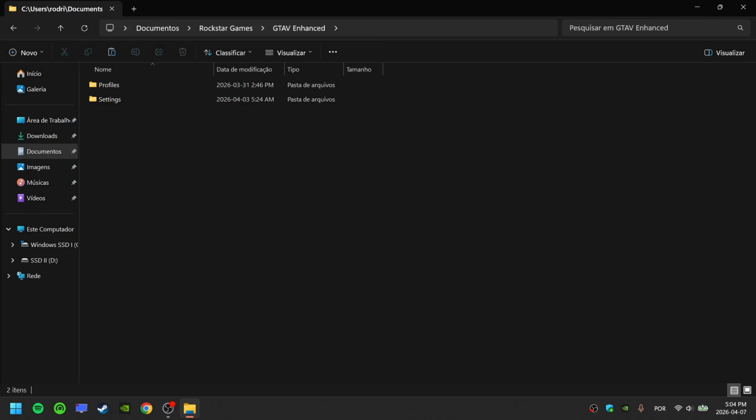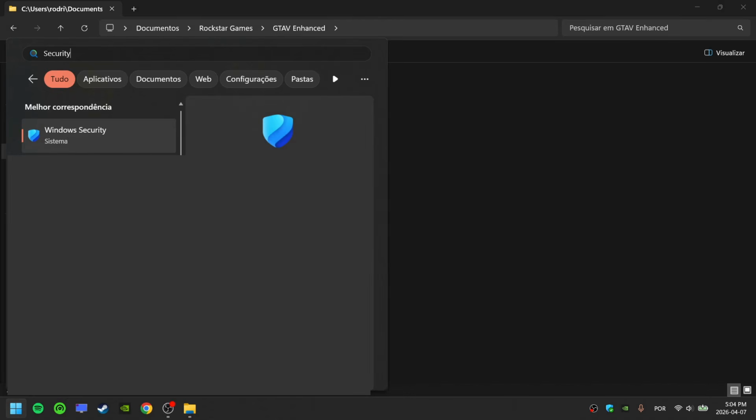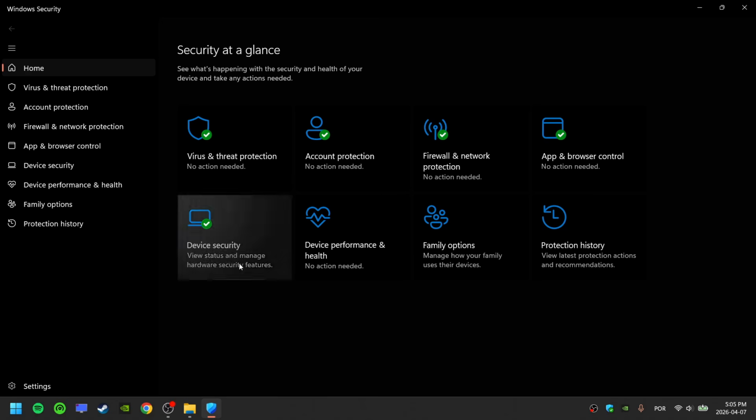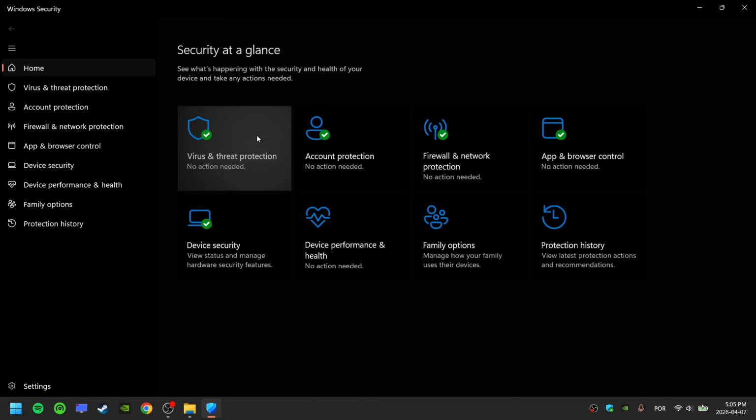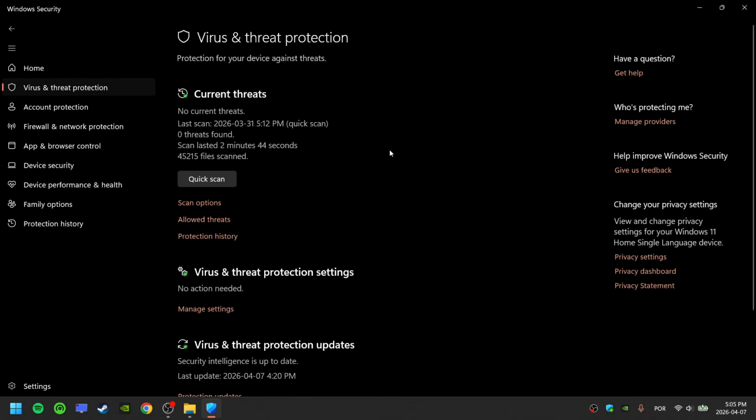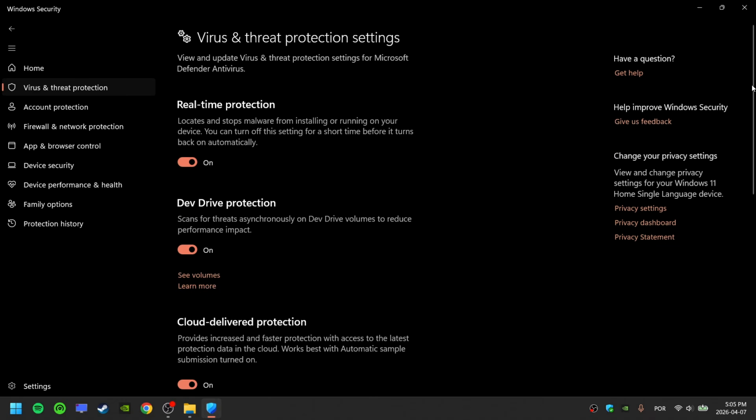Press the Windows key or click on the Windows icon. Write Security and click on Windows Security. Click on Virus and Threat Protection. In Virus and Threat Protection Settings, click on Manage Settings. Scroll down.